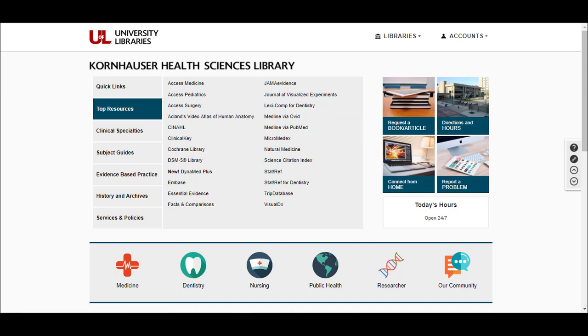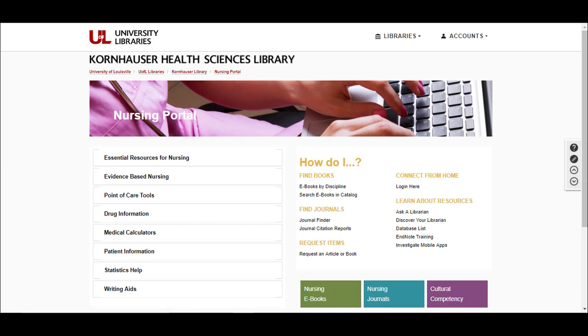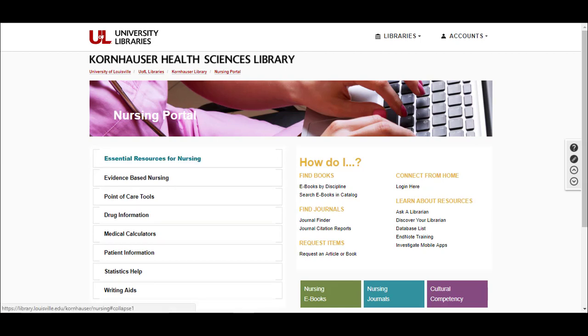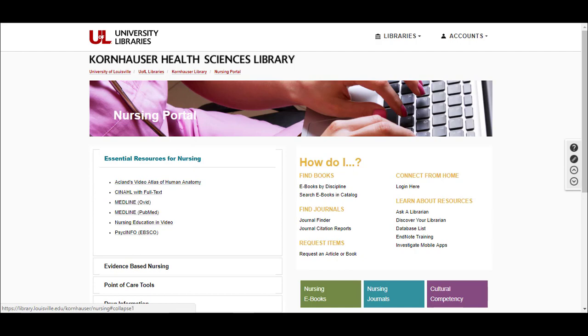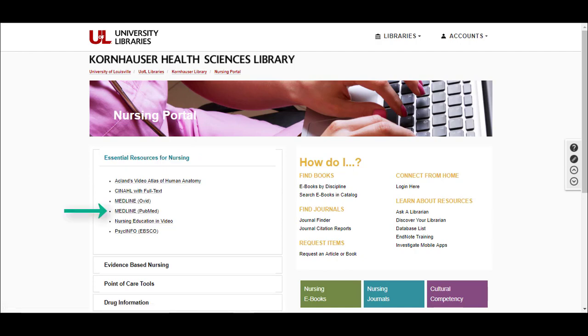Alternatively, you can go to the nursing portal, which is located near the center of the Kornhauser Library main page. Once in the portal, PubMed is the fourth link under Essential Resources for Nursing.